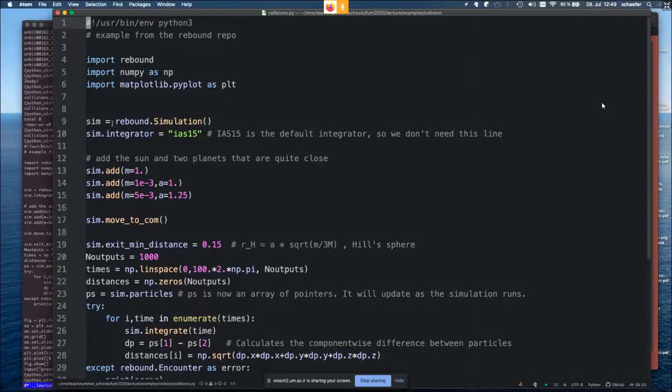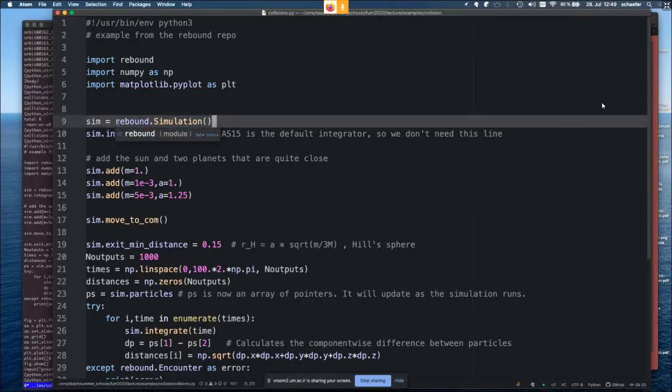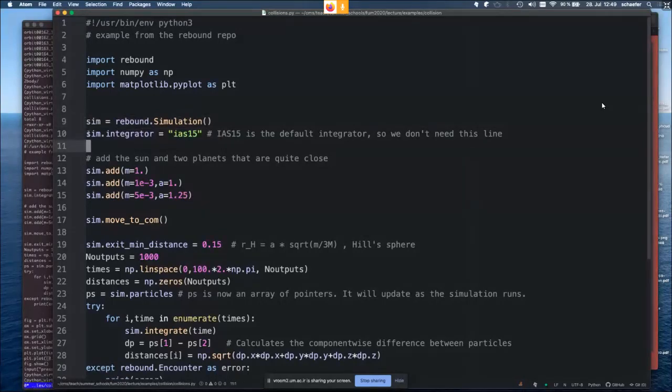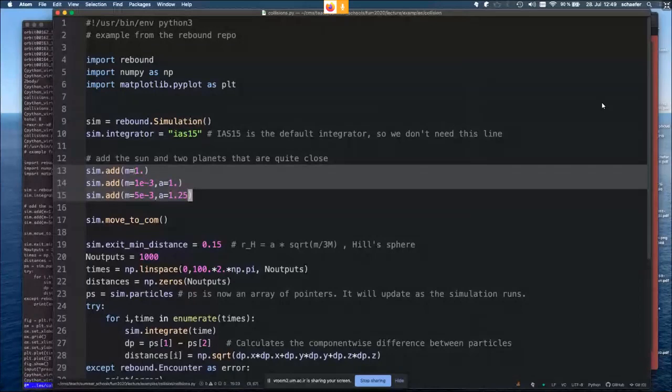So we start here with the simple line which implements the simulation. Then we choose the integrator, in this case IAS15, which we don't essentially have to do because this is the default integrator. Then we add a sun at the center. If you don't add any more information, the rest of the variables are set to zero. So we add a sun and two Jupiter-like planets, which are already quite close: one at 1 AU, and an even more massive one at 1.25 AU. Then we move the system to the center of mass system.